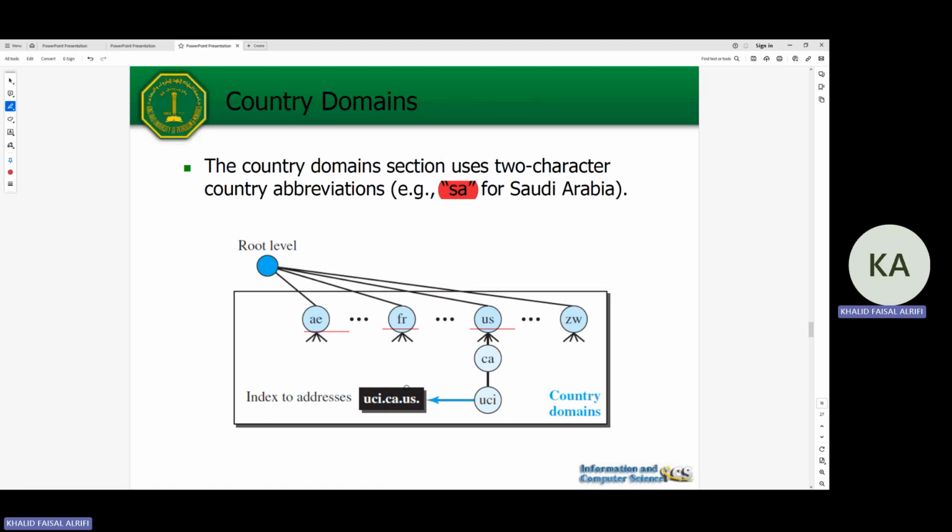Country and generic domains can be on the same level. So here maybe you have generic domains, and here you have country domains at the same level. And so on. Here is showing you how to read it, like UCA.CA.US and so on.